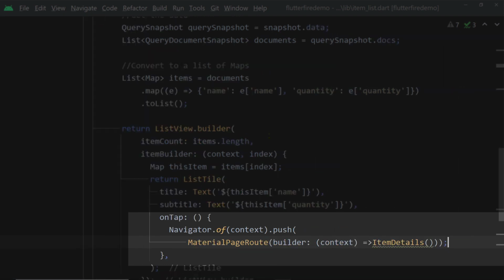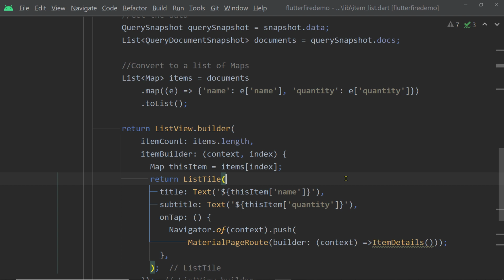We have to pass the implementation of this builder function to the parameter builder of this widget, and from this function we have to return the widget that we want to load. So let's pass an instance of item details. Now we are going to pass the ID of the corresponding item, the document, to the details page, right? So for that, first of all, let us get the ID.